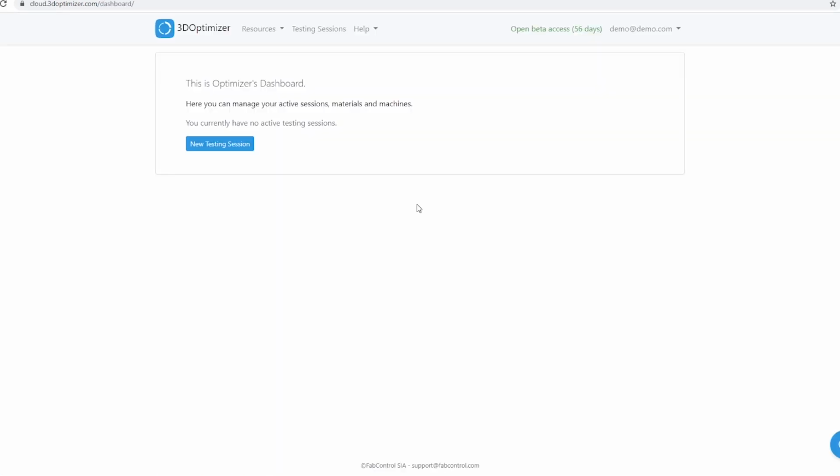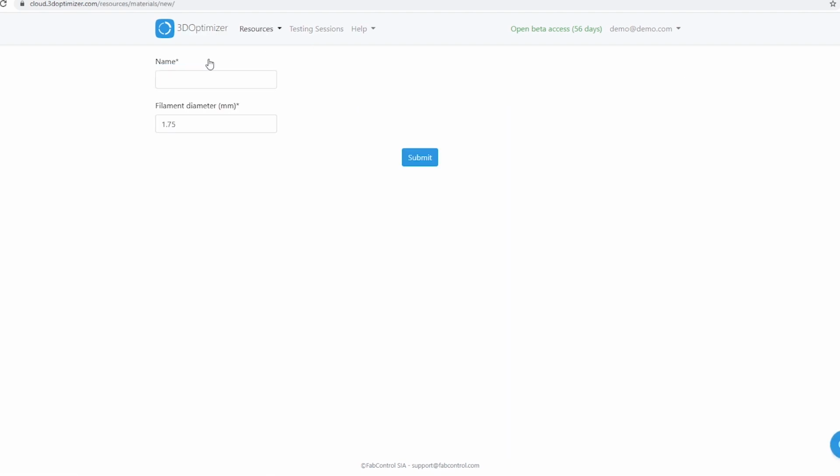In order to start our testing session, we need to create a new material object and a 3D printer object or a machine. I'll start with the material by going to Resources, Materials, and I'll press New Material there. I'll type in white ABS and leave its diameter to 1.75 millimeters.